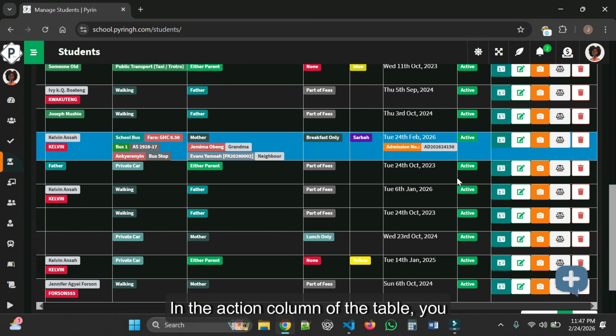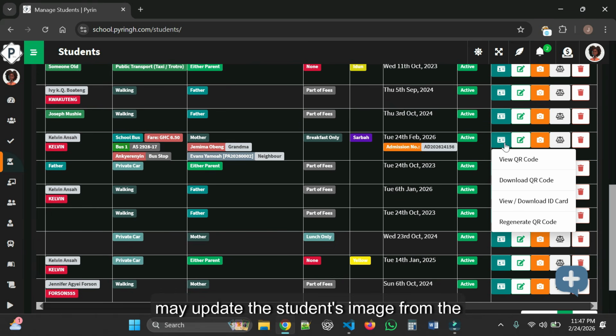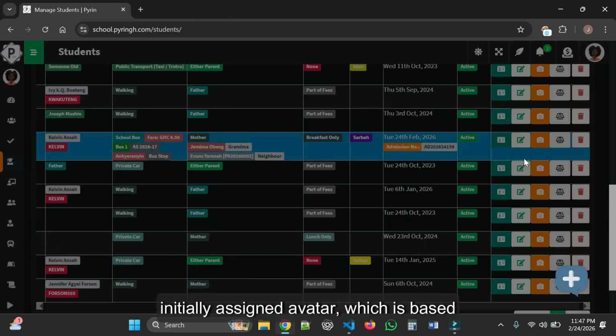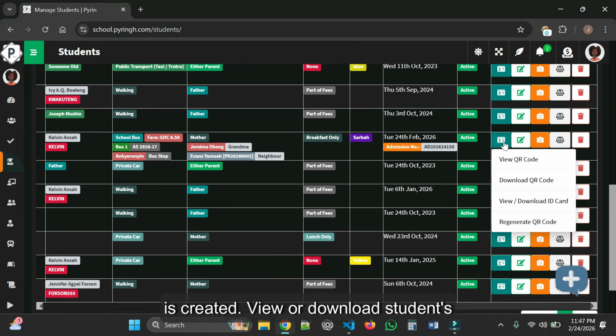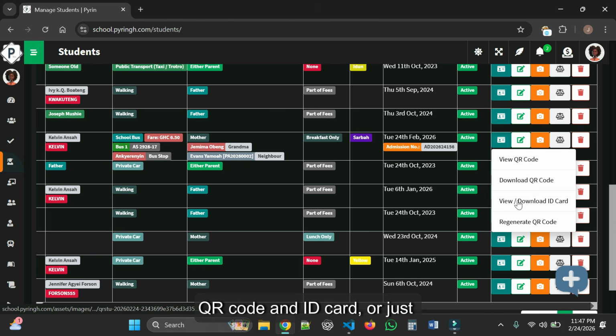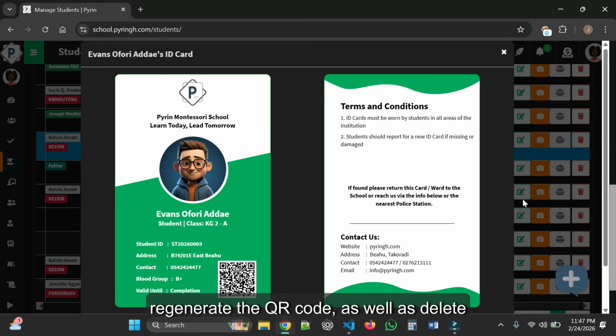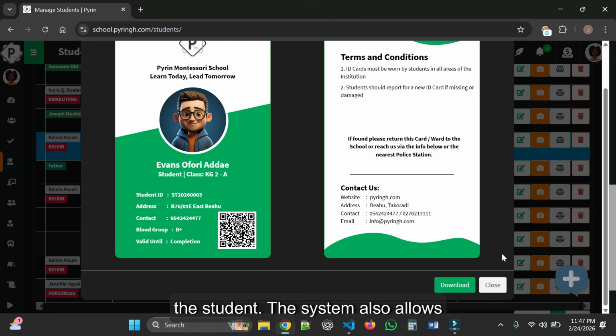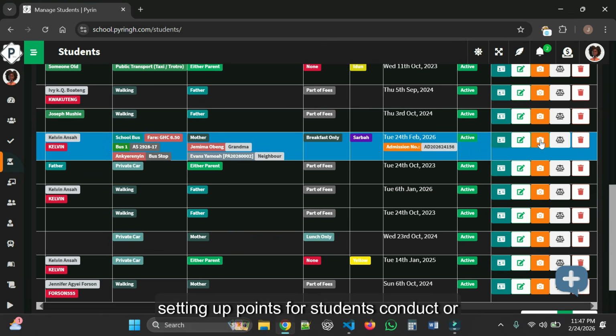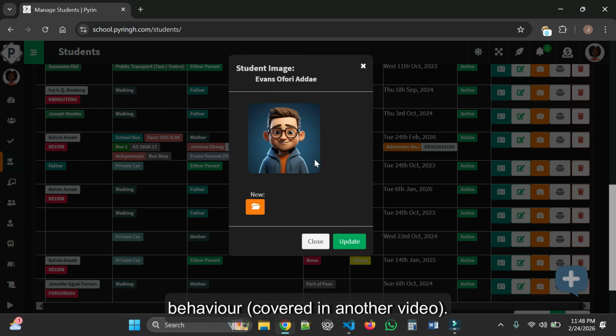In the action column of the table, you may update the student's image from the initially assigned avatar, which is based on the student's gender when an account is created. View or download student's QR code and ID card, or just regenerate a QR code, as well as delete the student. The system also allows setting up points for student conduct or behavior, covered in another video.